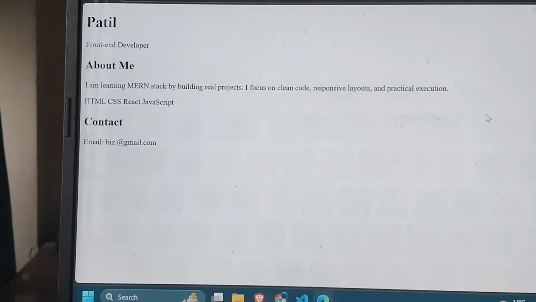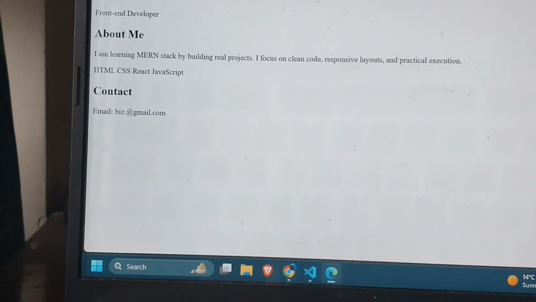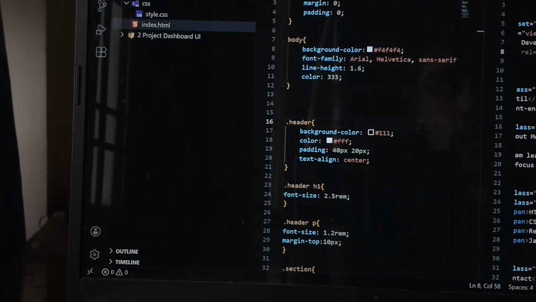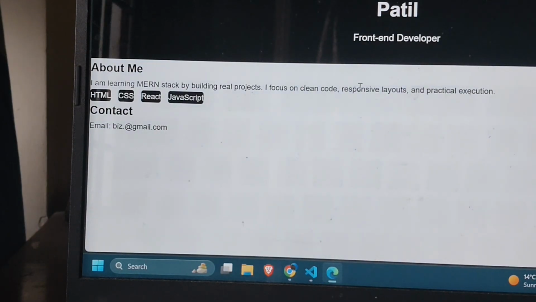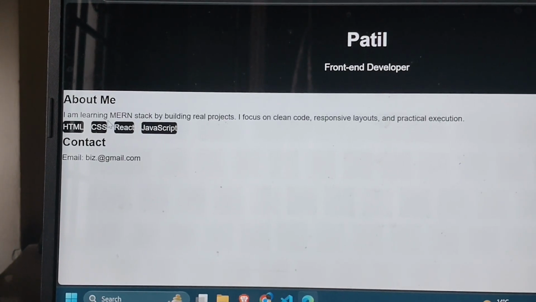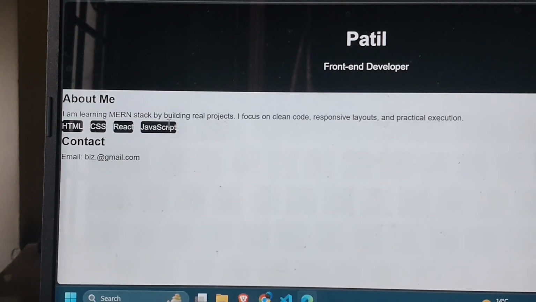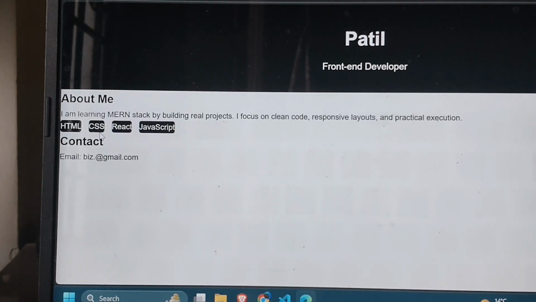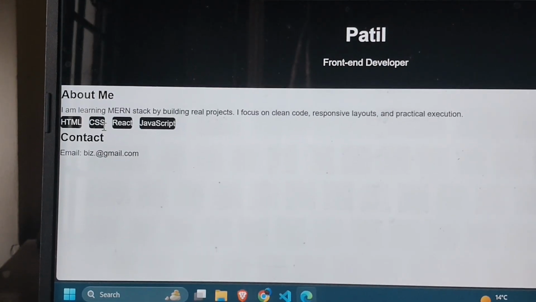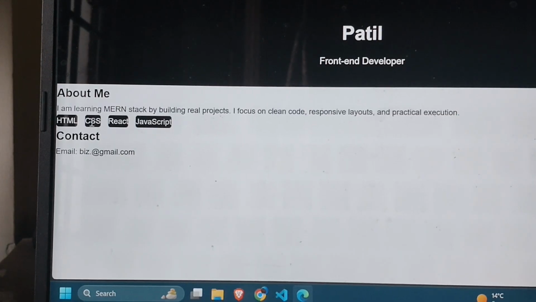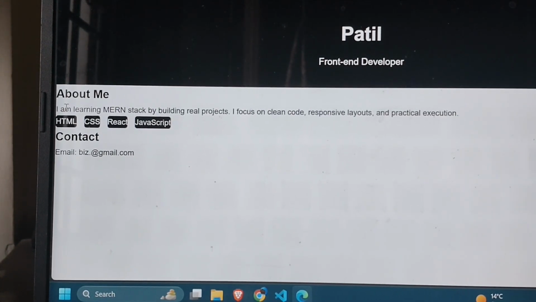Okay, and if we go back and unlink it, I mean link it, and open it. Here we have it. The name is aligned in the center, the front-end developer is aligned in the center, and we have containers for HTML, CSS, the skills which I have. As you can see, the skills heading is not actually written here. It's not part of the content because, as I said before, the things which go inside the content are different from what we write in the div class or whatever you may decide.